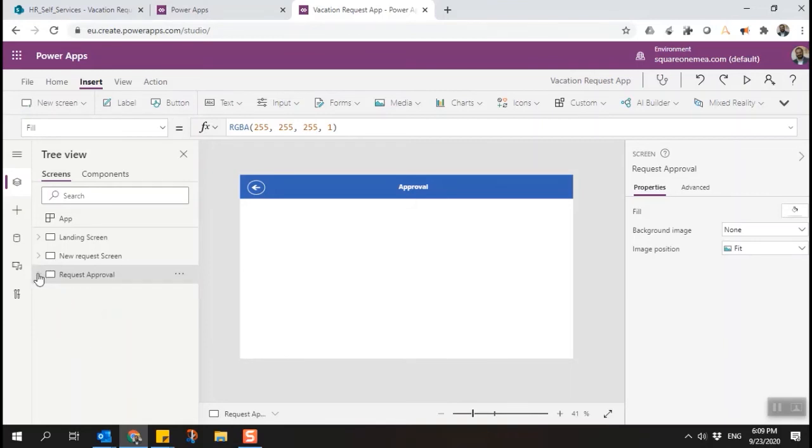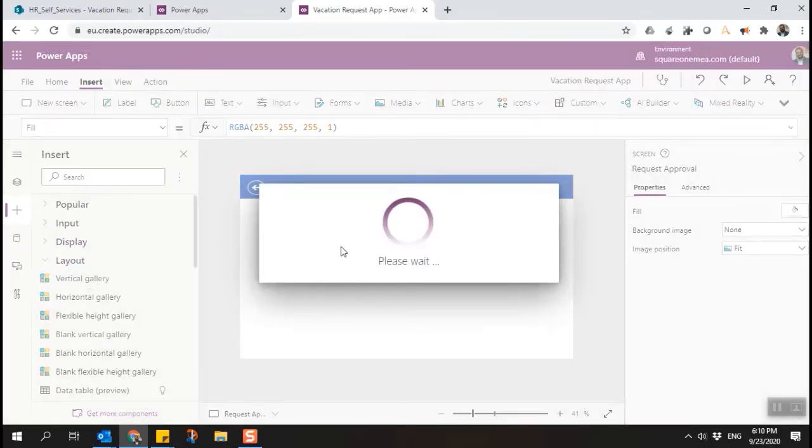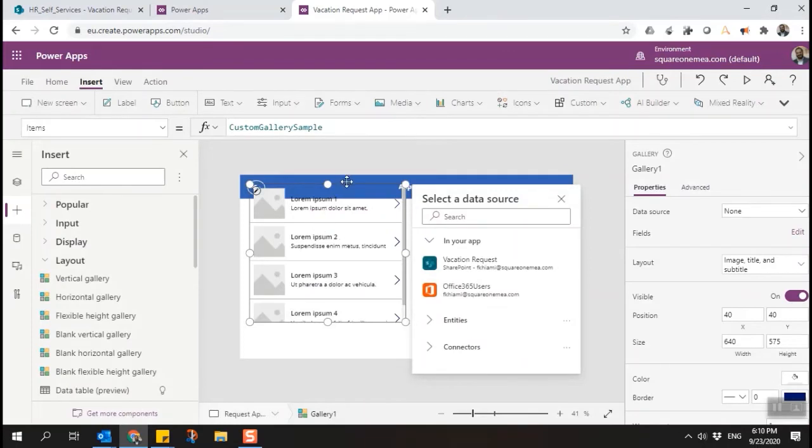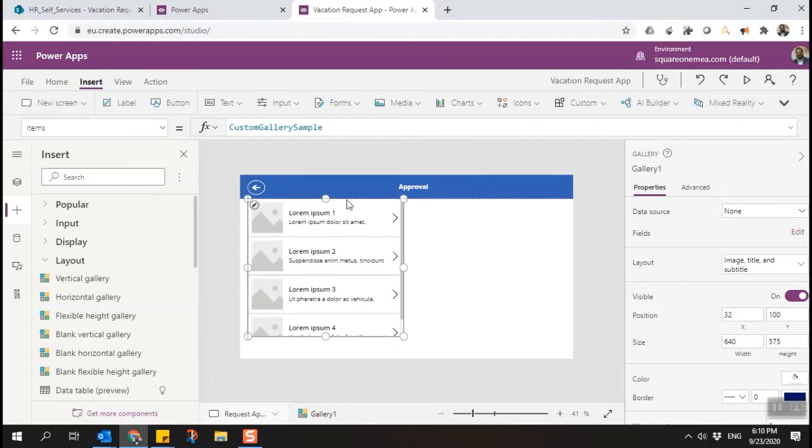So in order to do that, we are going to start by adding something called a gallery. It is a vertical gallery. You can get it from the layout, and we can go to vertical gallery. The vertical gallery is supposed to fetch data from any data source that you define, and you can define how you want the data to be displayed in this gallery, control the layout of it, and even filter it to match your business requirements.